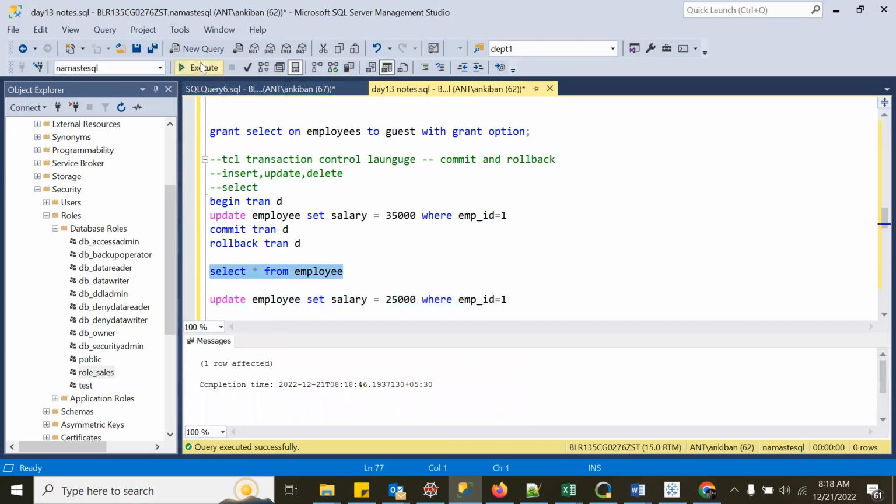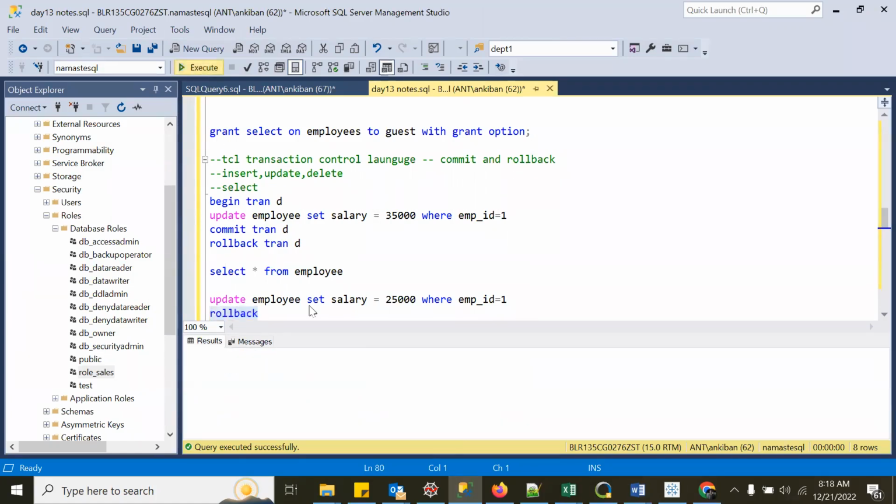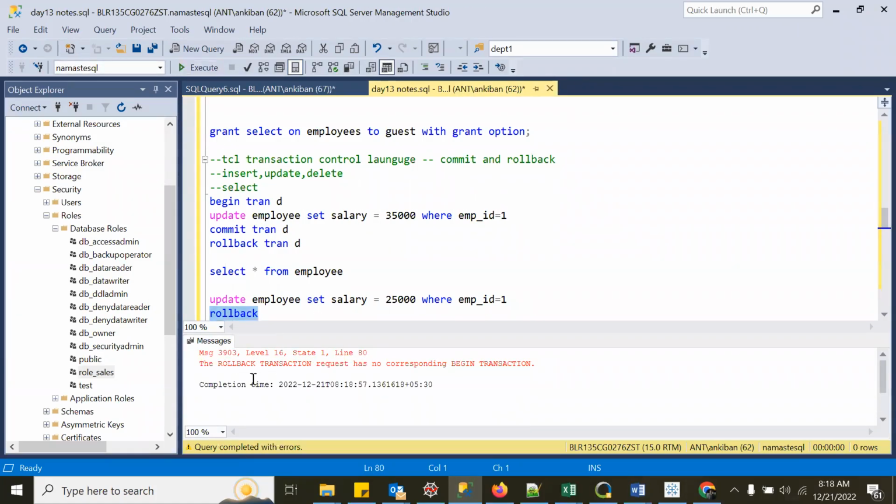Okay, so I have 25,000. Now if I say rollback, there's no transaction, I'm just saying rollback, right? So it says rollback transaction request has no corresponding begin transaction. So you have to have some begin transaction, then only you can roll back to that transaction.